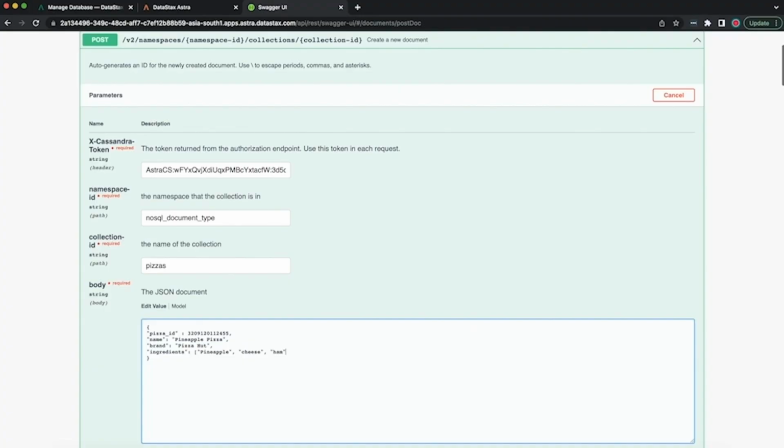Now, a group of documents is called a collection. We will not be using the word tables anymore. It has now been replaced by collections. Keep that in mind moving forward. Now, what are we waiting for? Let's get to it. In this next section, I'm going to make a collection of pizzas using the document API.